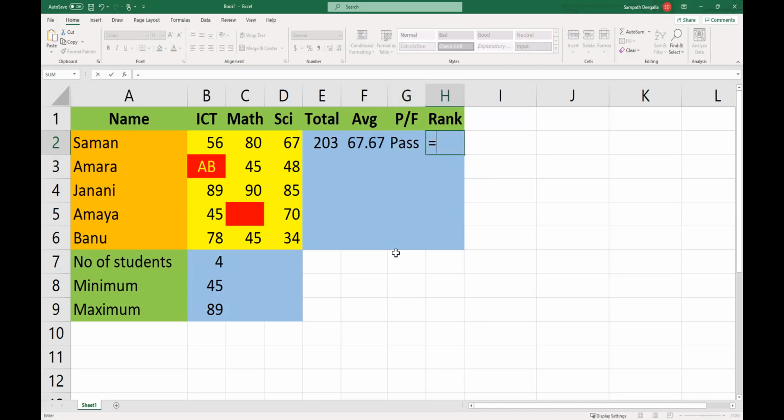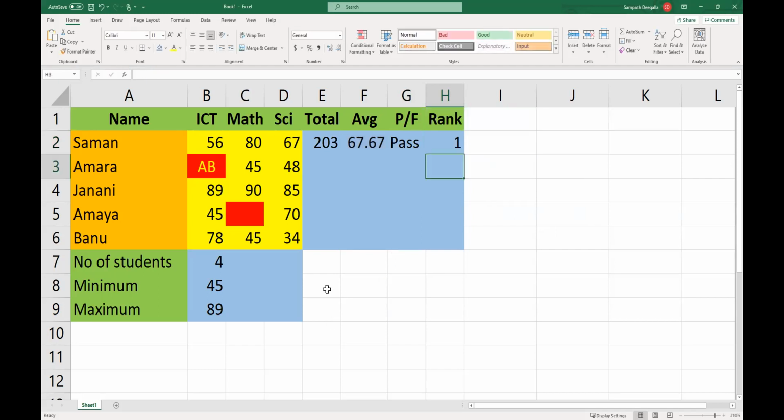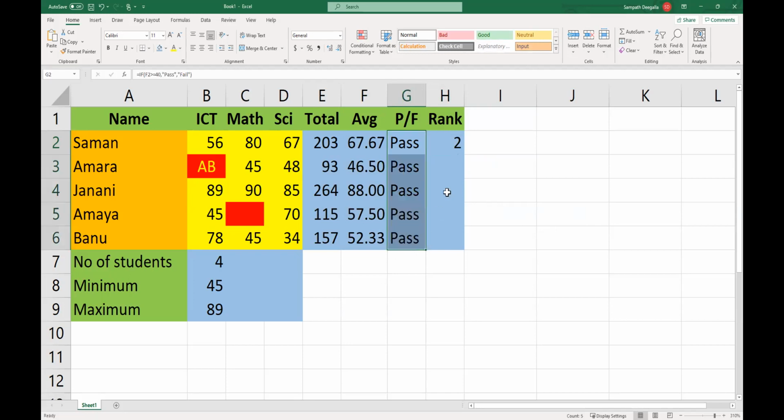The next is rank. Rank has two parts. First of all, you have to tell which number you want to rank. I'm going to look at the average one. So average one will be F2. That's average. I want to rank it based on F2 to F6. That's how we will get it. Now let's autofill it. So I'm going to autofill this one. Then average, then pass, then rank. Similarly, this one.